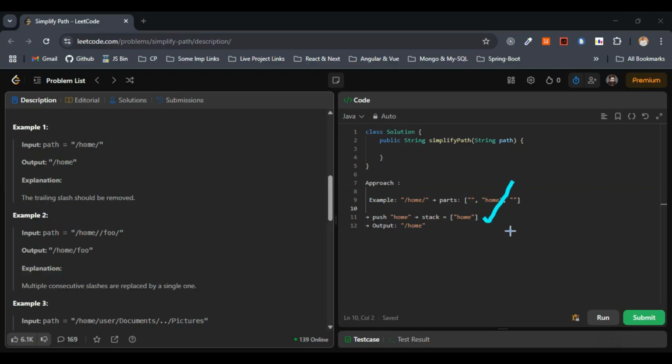Now the stack contains home, the folder home or the string home basically. The stack doesn't know that it is a folder, it knows it is just a string of characters, a sequence of characters which forms a string. So the stack consists of the string home. Now the output here will be slash home, because we have got this one home here.